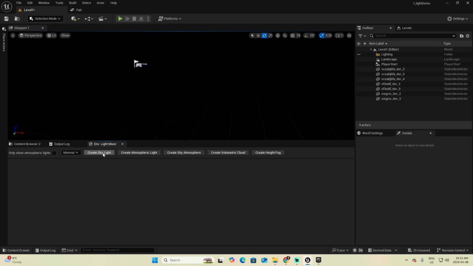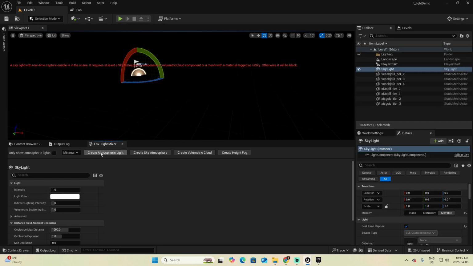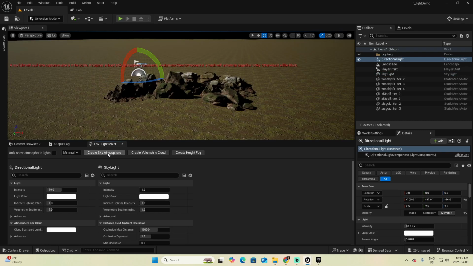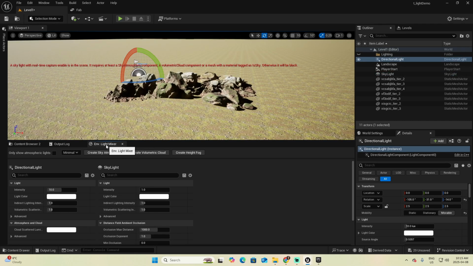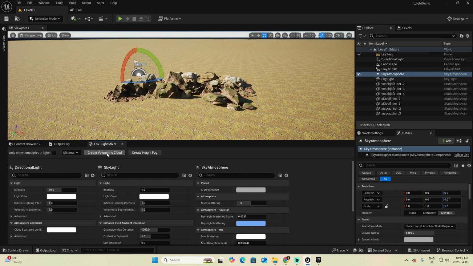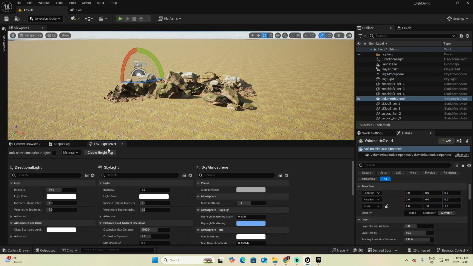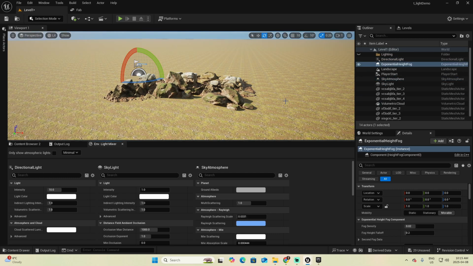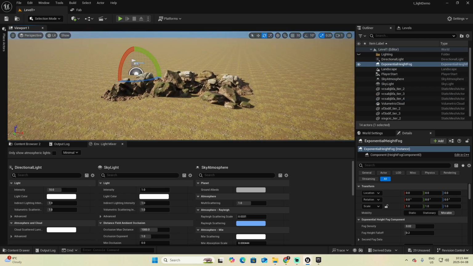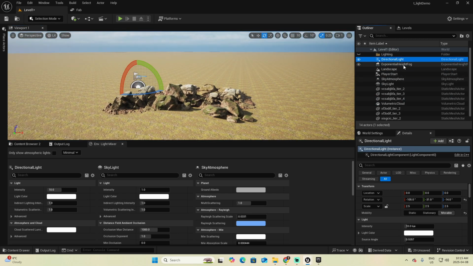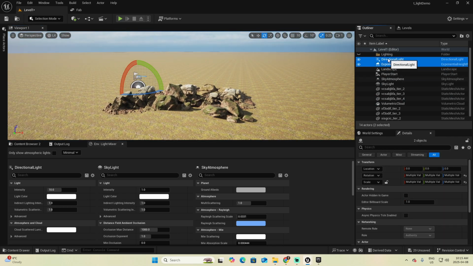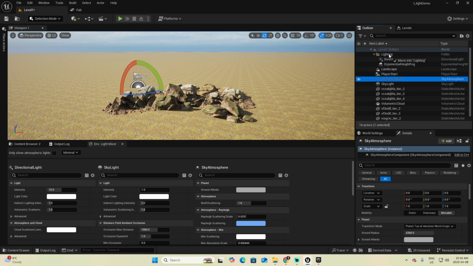Let's start adding one at a time. So click this one. Now you have Atmospheric Light. Don't mind about this, it's because you need other lights. Create Atmospheric, create the SkyLight. Now the Sky Atmosphere, the Volumetric Cloud, and the Height Fog. And here you have the same light that we started. I'm going to move the elements of light to the lighting folder. That's always a good practice.